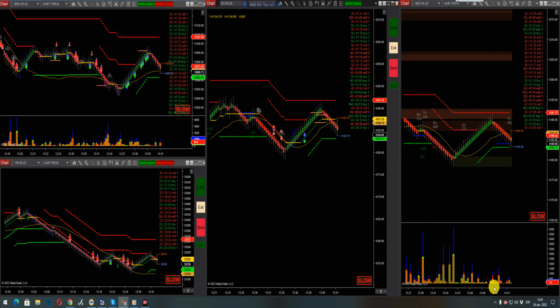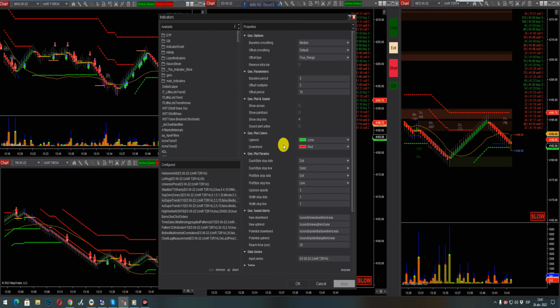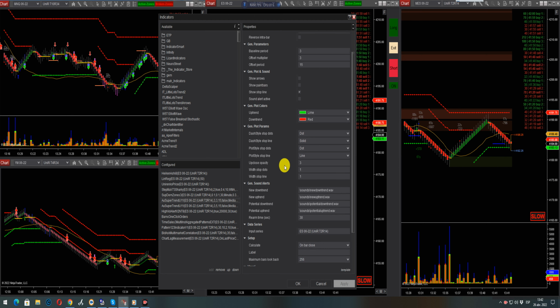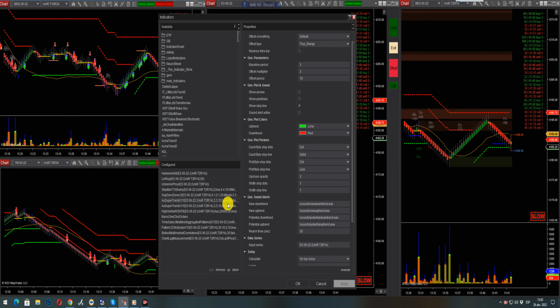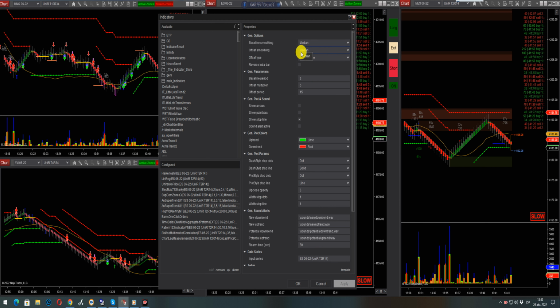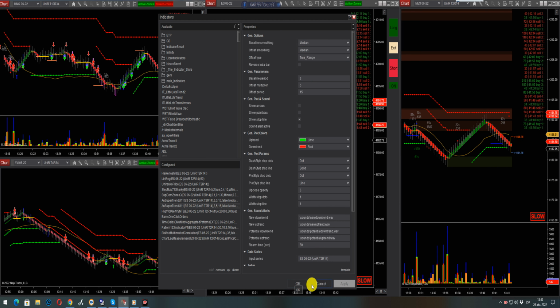Then the indicators. For example, the smaller ATR I have at median, default true range, 3 and 15, as always on bar close. The bigger ATR I have at 35 and 15, like always median and true range. Just so you can have the exact same setup as I have.